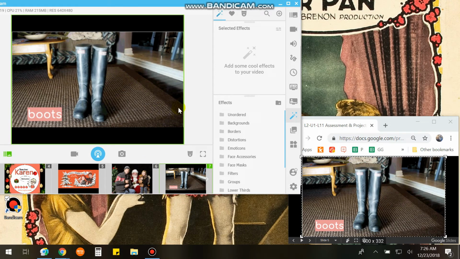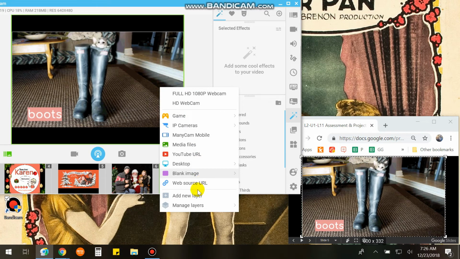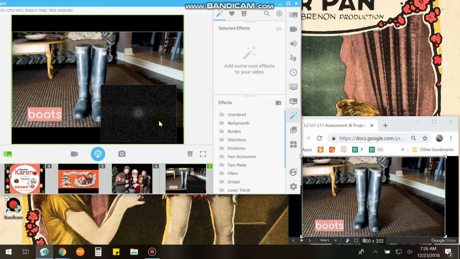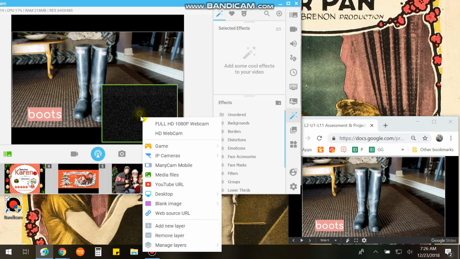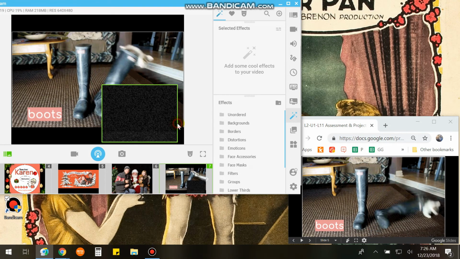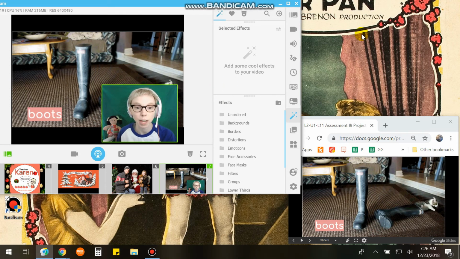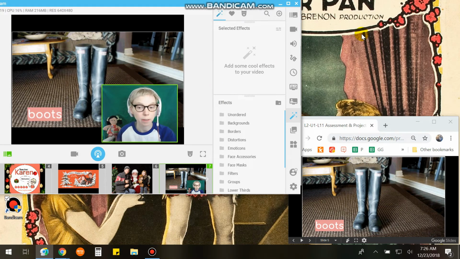And now I want myself in this window too. So I'll start by right-clicking, choosing Add a New Layer. A little box pops up. I'll click on the box and choose My Webcam. Now here I am. You can see my green screen behind me.